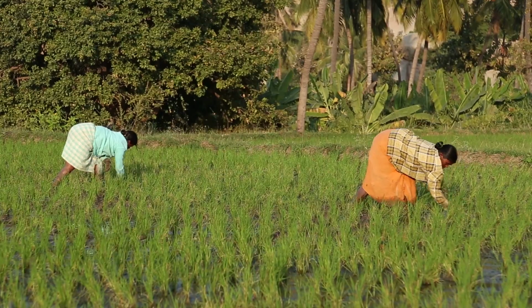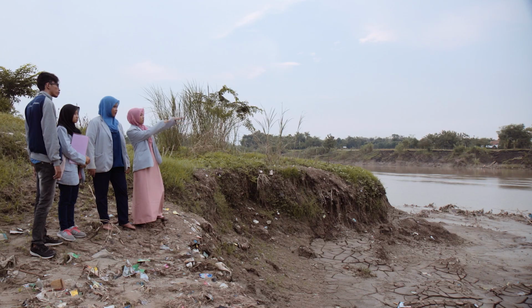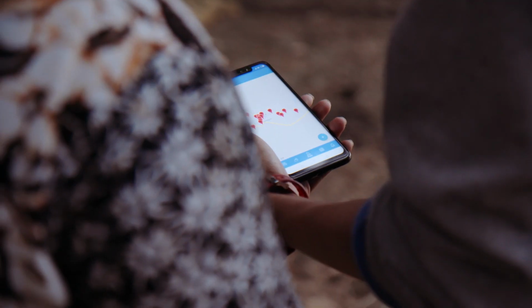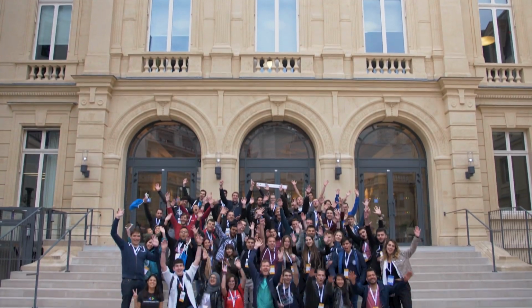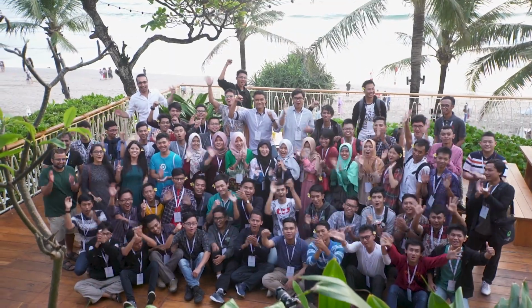A lot of villages face the problem of water, farming, floods. Maybe we can develop applications to solve this problem. Might be very ambitious for us as students to say that, but nothing is impossible. We can do it.